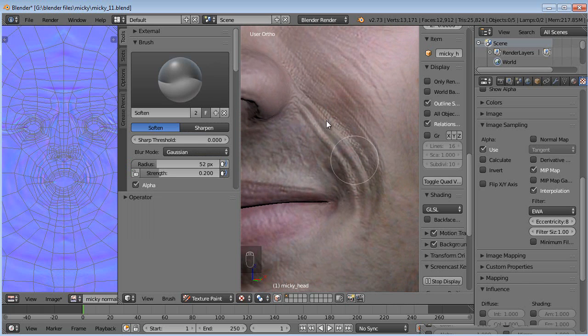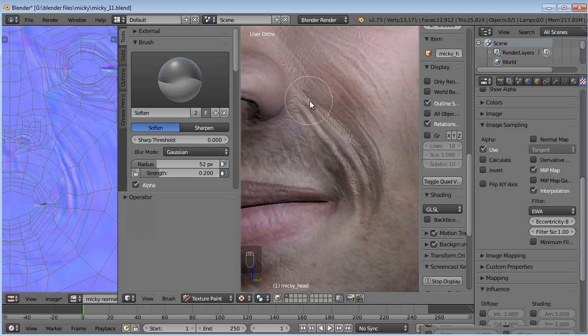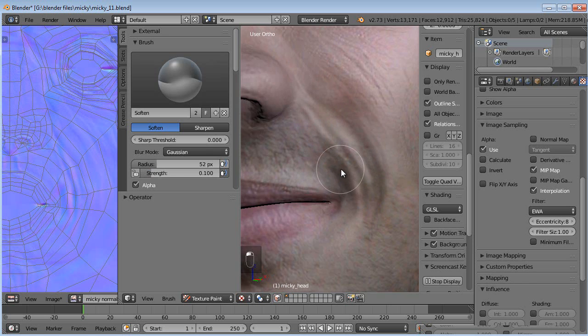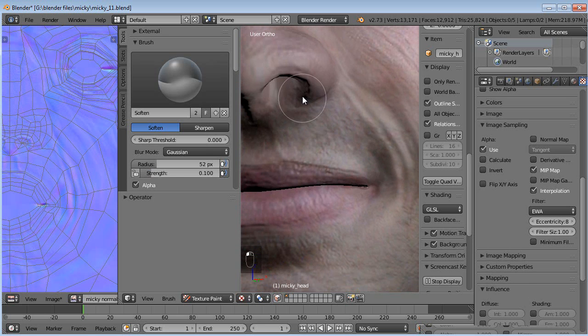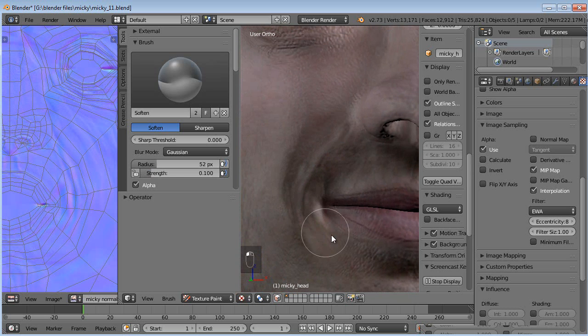I'm going to paint right here, so let's zoom in on that same area on this map, and you can see it as I go. It kind of blurs that out. So we'll come in here, real soft, set the strength down a bit, maybe 0.1, and just gently smooth up those harsh wrinkles. He's not that old yet. He doesn't have such harsh wrinkles just yet.